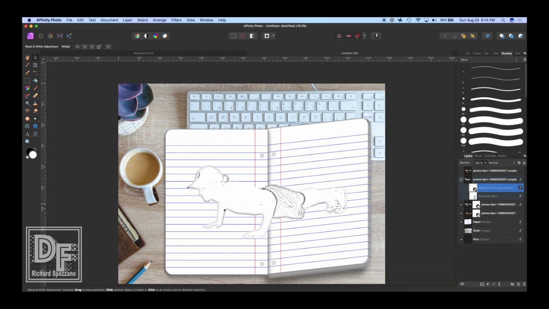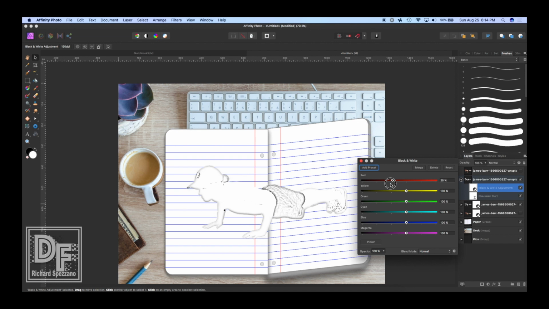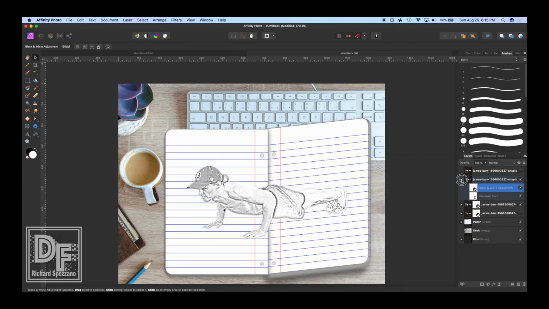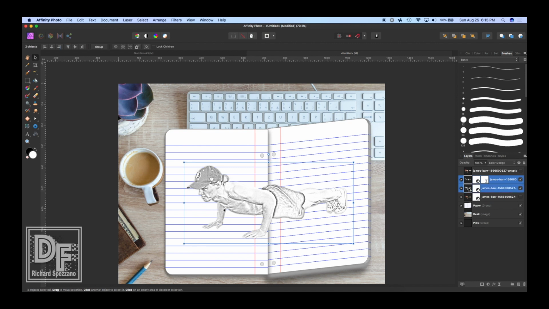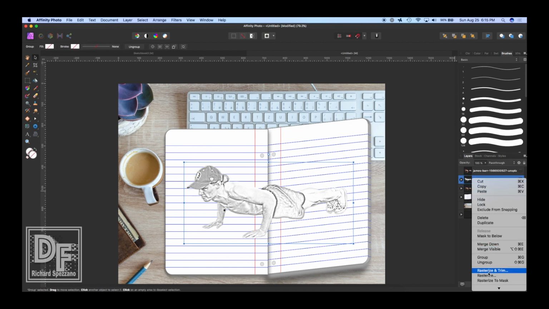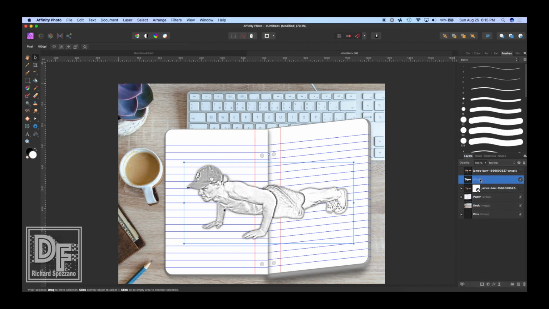So I want some of this to show. And because we did a black and white adjustment there, we could even play with this a little to see how much more we want to get in. Maybe like that. I'm just playing back and forth. Like that I like. I want to be able to see some of this. I don't want it so gray. And okay, I think that works. That's pretty good. Okay, so now we're going to group these two, the black and white, and then we're going to rasterize and trim one more time.